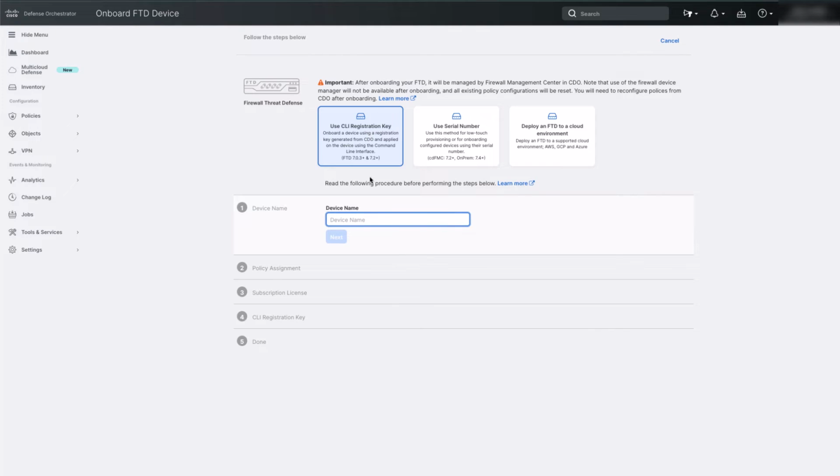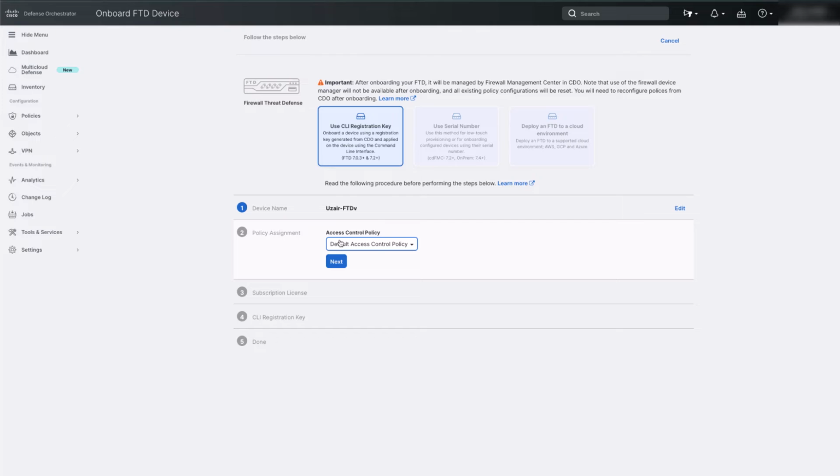On the first step, provide the name for the device and click Next. On the next step, please select the access control policy that you want to be assigned for this FTD. You can use a default policy or create a new one. Once the access control policy is selected, click Next.